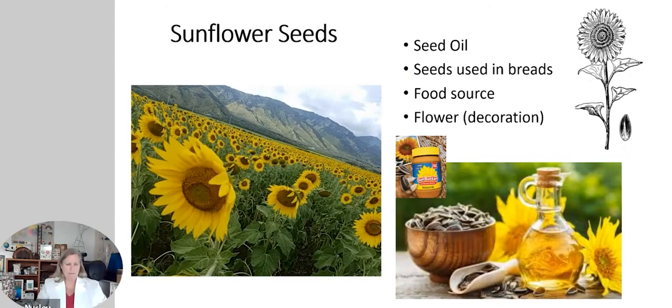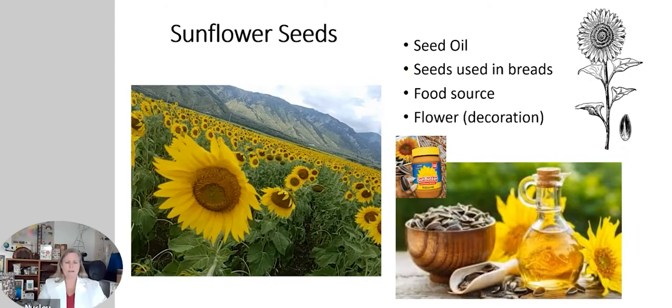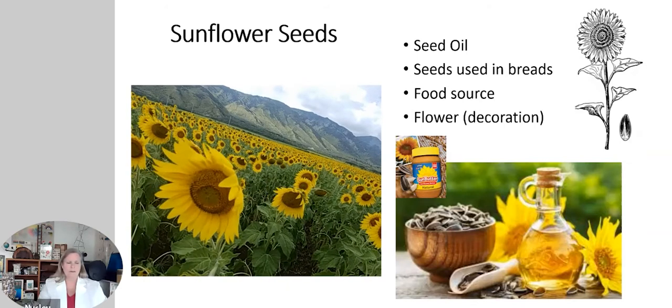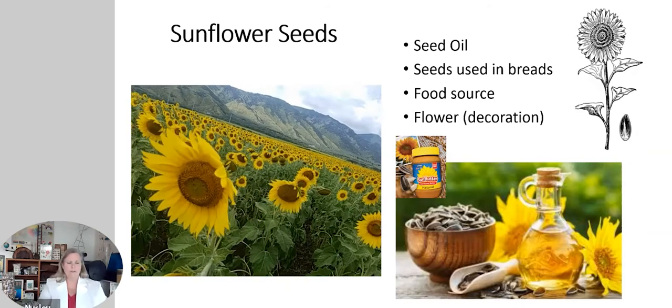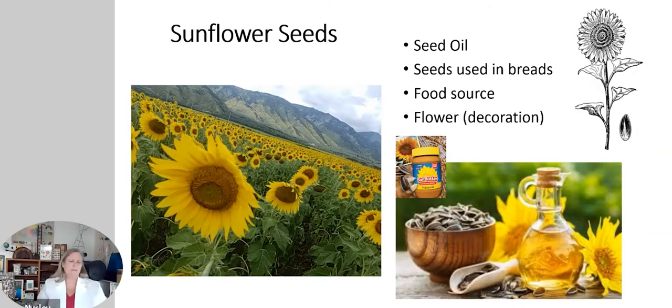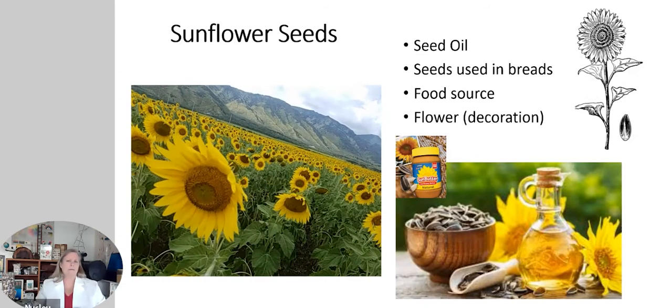How about this? Sunflower seeds. Look at that field. Can you make a guess, an estimate as to how many sunflowers you think are in that field?